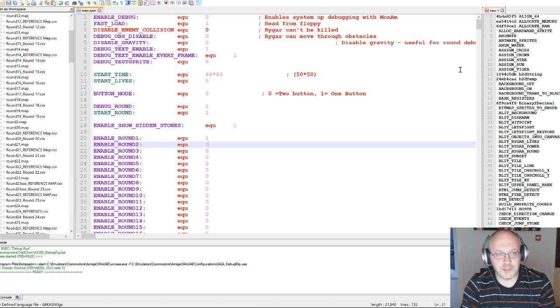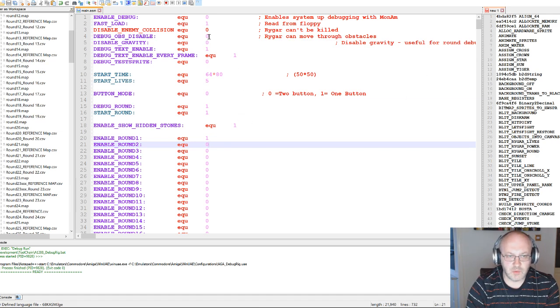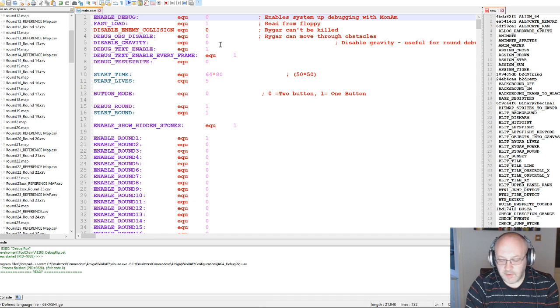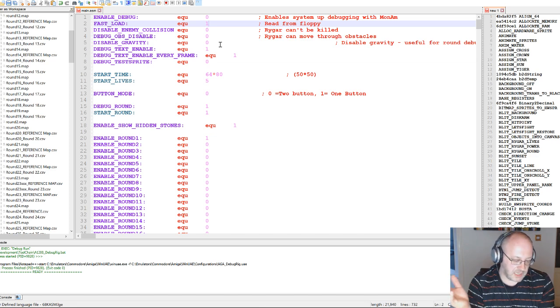So a couple of these switches I've got at the top here, which I'm going to switch on and off. Whenever you're debugging with Monam, you've got to make sure that it doesn't close the system down, otherwise it shuts the debugger down. So I have to set that to 1 when I'm using Monam. But for this purpose, we'll set it to 0. The fast load is just a switch, 0 and 1, which says don't load the music, don't load from floppy disk, load everything from the hard drive. It makes the game load a lot quicker when I'm testing and debugging it.